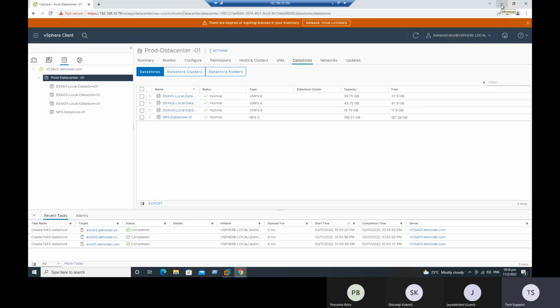This is how we configure NFS in a real-time scenario also. But in a real-time scenario, the only difference is that there will be a physical NAS device. Most of the time our storage team will help you configure the NAS box, and the storage team will provide you the NAS box shared volume or shared folder information. That folder you can enter here.